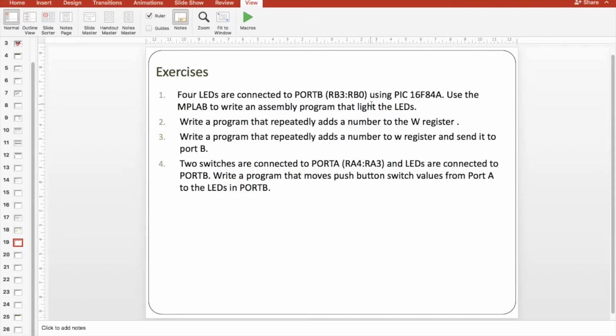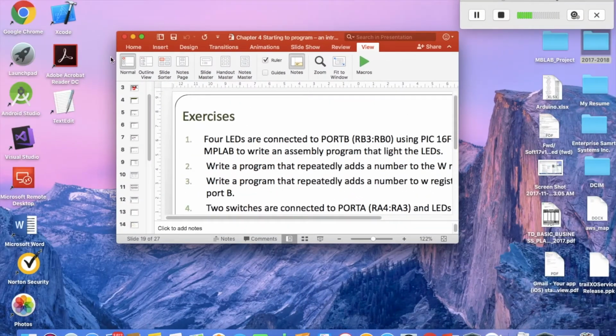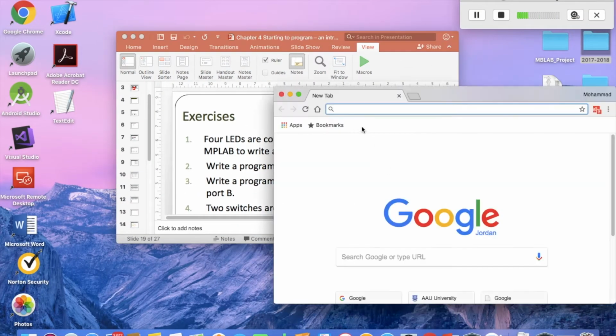I will use MPLAB to write assembly code, and here we have 4 exercises. So before we do that, we need to look at the specification sheet of the PIC we are going to use. Basically we will use the PIC16F84A, so we can find it on the internet.